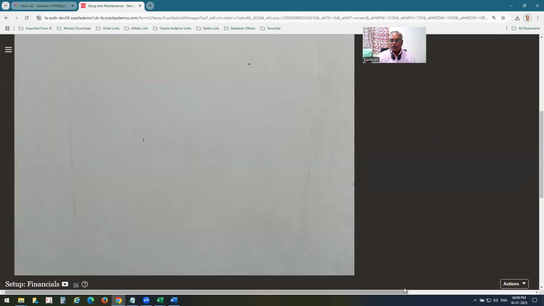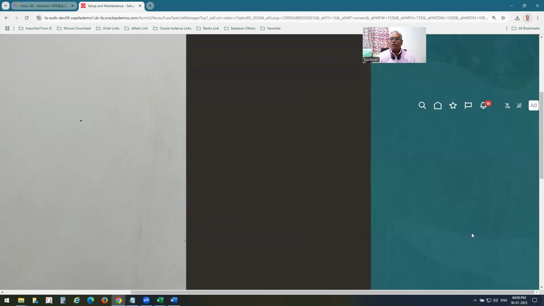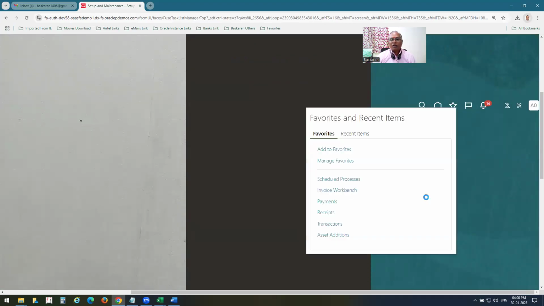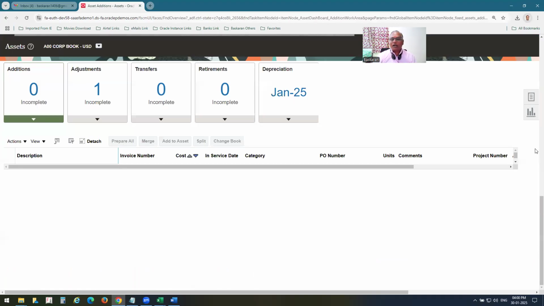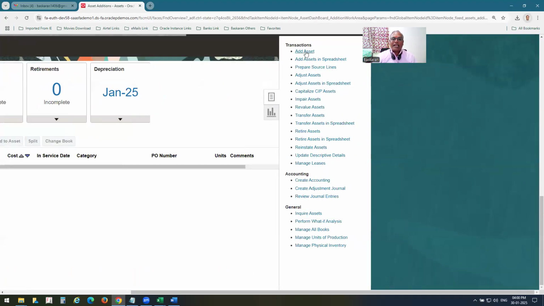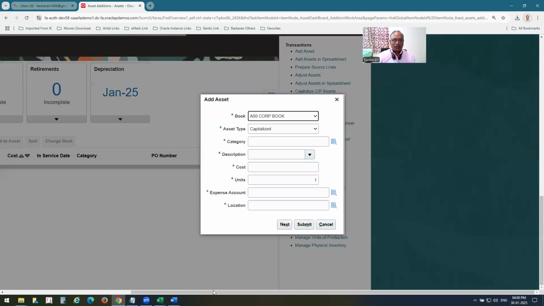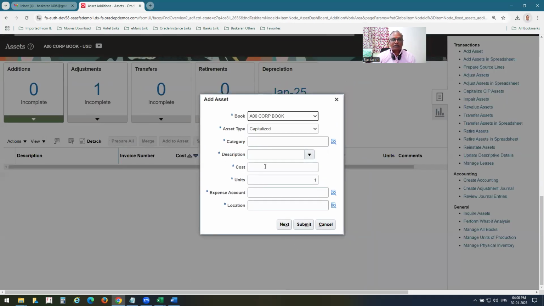Next, I will move on to our transactions. First I want to do the group asset addition. Under the corporate book, task panel, and then add asset. Instead of capitalized, if I select CIP, it's 0. If I select capitalized, it is enterable. If you select group, it is not editable, with 0. Is that clear? That is the entry.